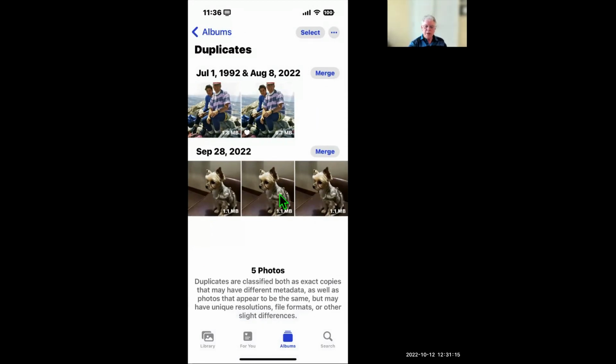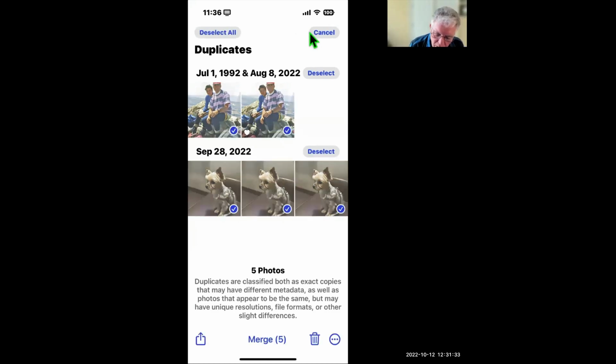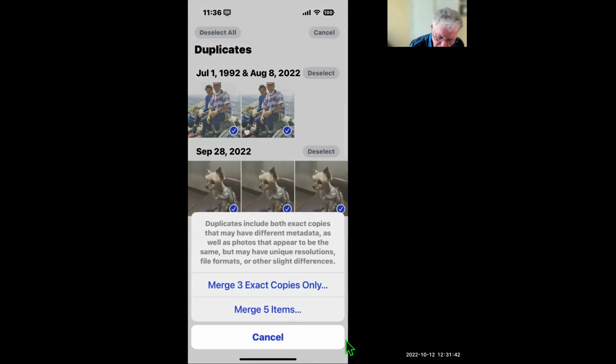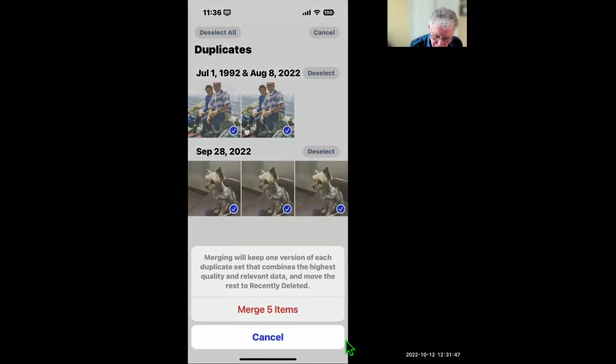Now, I put 3 in here. If you had 10, it would show 10, but I took 3 duplicates of my lovely dog, and I can merge those. Or you can, I wanted to show you this, you can at the top select all, and then I can merge 5 at the bottom. Okay, so merge 5, merge 5.